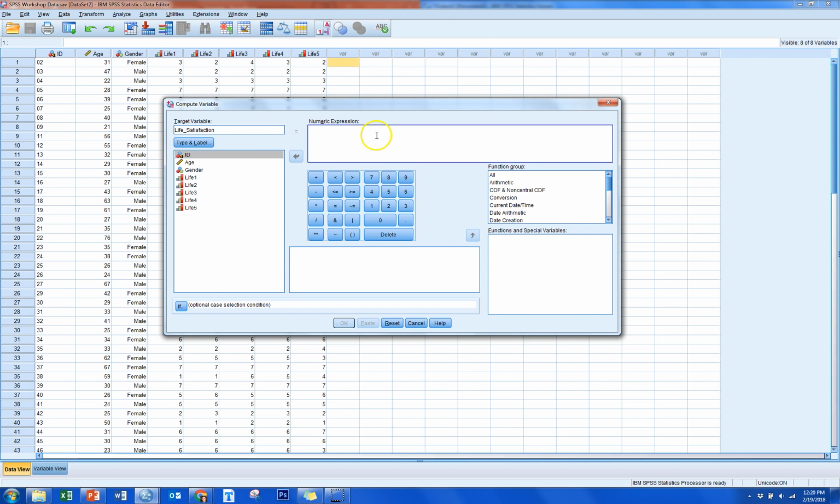And we need to create a numeric expression for how we're going to compute that variable. There's a couple ways we can do this. I think it may be intuitive to write it out for you. So I'm going to put in parentheses the 5 different life satisfaction scores. So life 1, I'm going to bring it over here, plus life 2, plus life 3, plus life 4, plus life 5. So all of this is in parentheses.